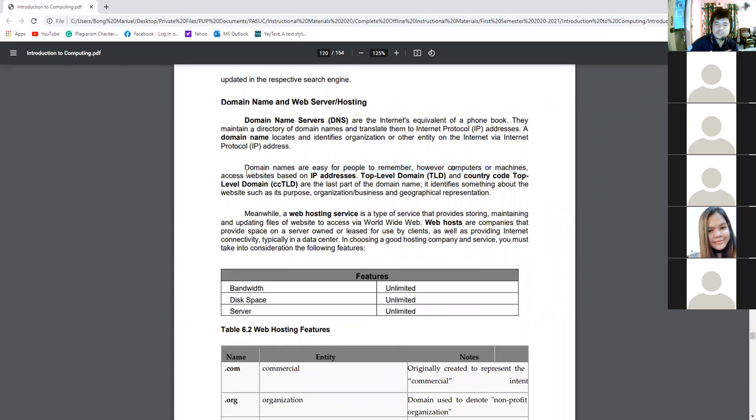However, computers or machine access website based on IP address. So, diba, naglagay ka yahoo.com, ang alam natin yan is yahoo.com. Pero, the computer, ang ginagawa niyan is the IP address po yung hinahanap nila. But since parang hindi tayo mahirapan, they convert IP address into a domain name po. So, we also have the top-level domain name and country code top-level domain name.